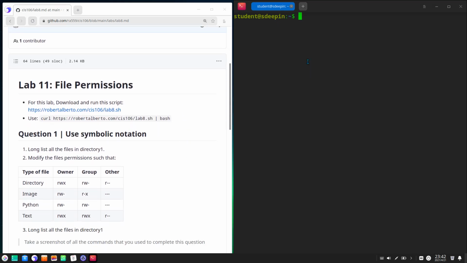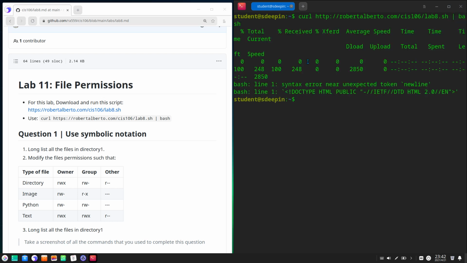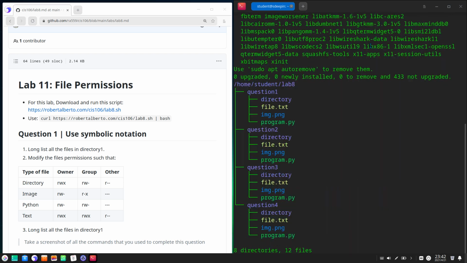First of all, the first thing you need to do to start working on this lab is get the files that you're going to work with. In this case, we're going to do a curl command, so curl, and then we're going to hit my web server. The files are inside CIS 106 and the script is called lab8.sh. We're going to pipe that into bash so that all the instructions get executed properly. There is a typo there, let me see, https, there you go. A directory called lab8 has been created in my present working directory, and it includes questions 1 to 4, which has a bunch of files that we're going to work with.